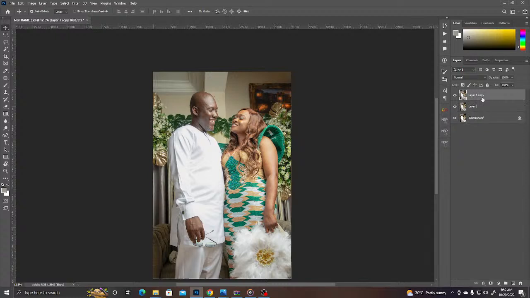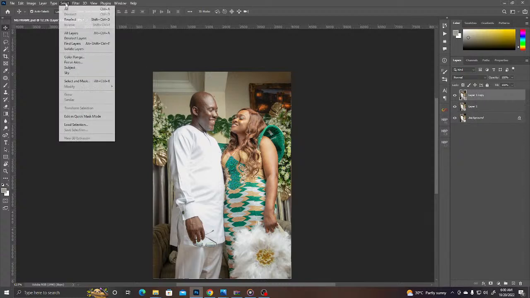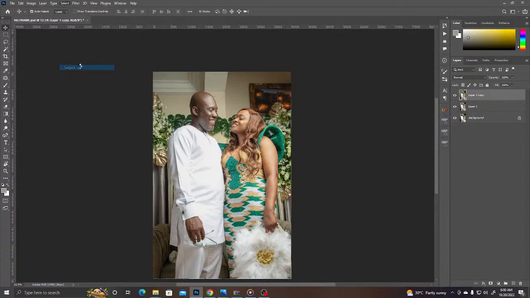I always like creating a duplicate. So we come to Select, then Select Subject. Let's allow the machine to do its own selection. Did I go to Select Subject? Yes, good. So we are going round and making sure that we have a perfect selection for what we are about to do.